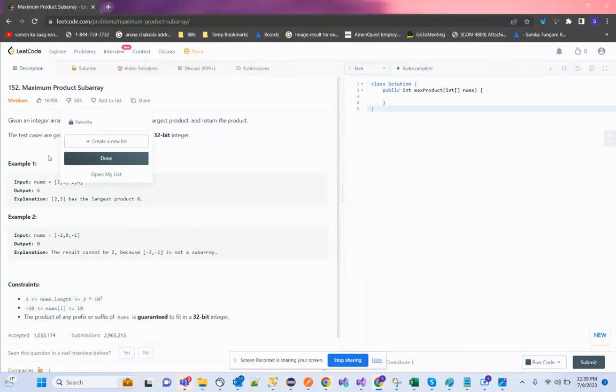Maximum product subarray. Given an integer array nums, find the subarray that has the largest product and return the product. The test cases are generated so that the answer will fit in a 32-bit integer. Now, first thing, this is a subarray problem.